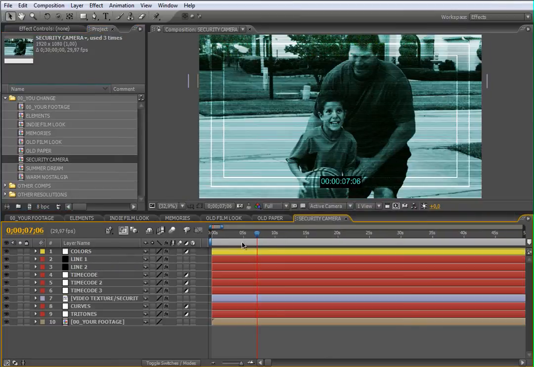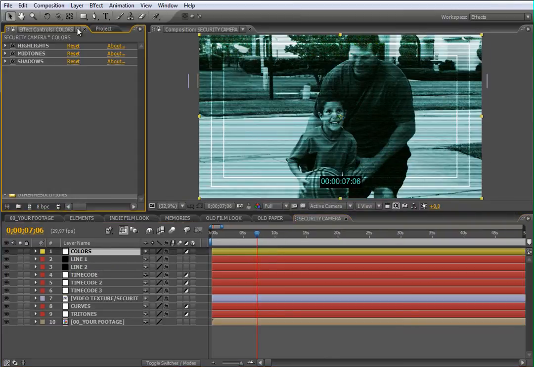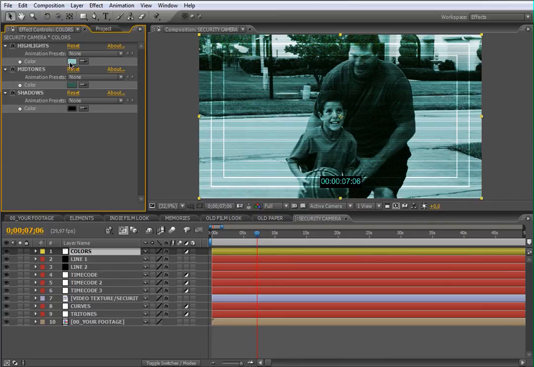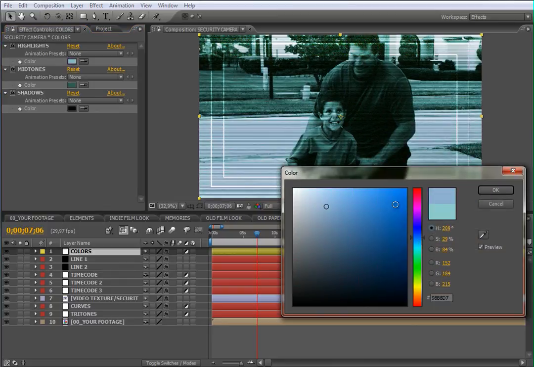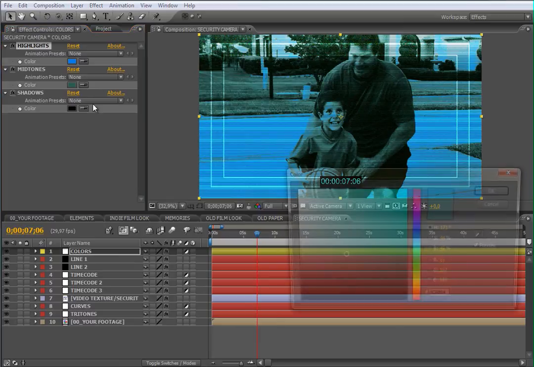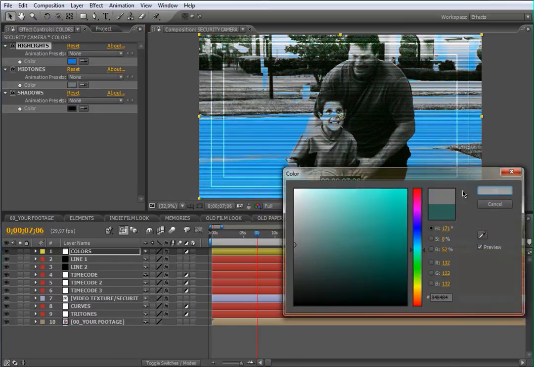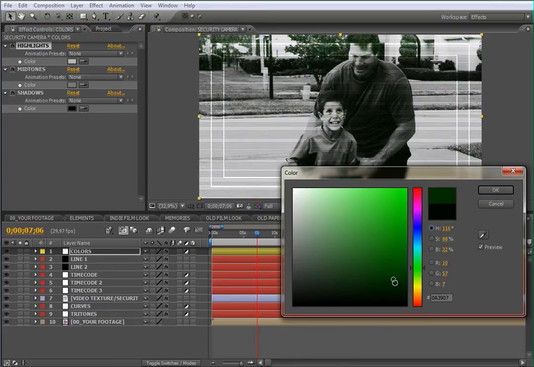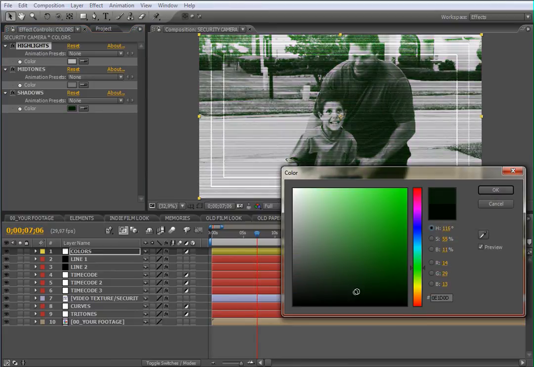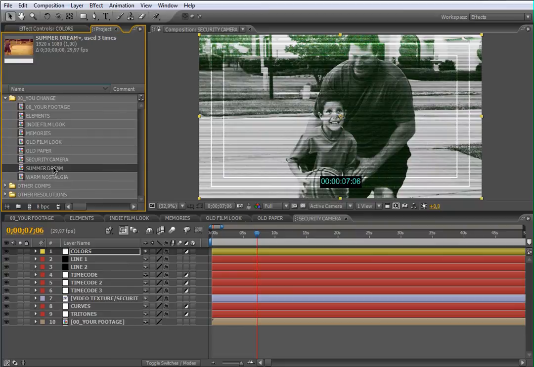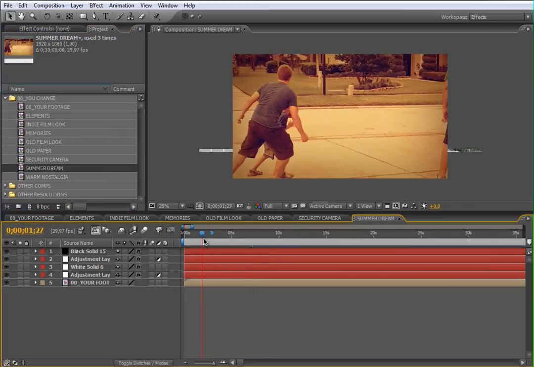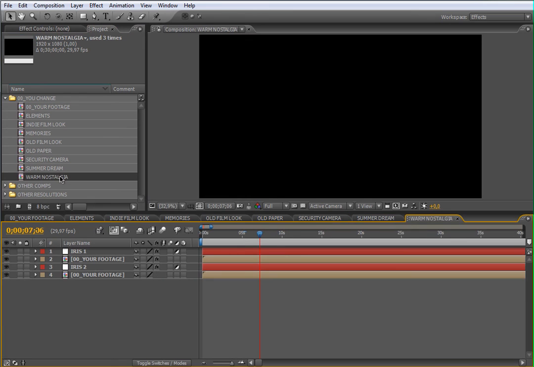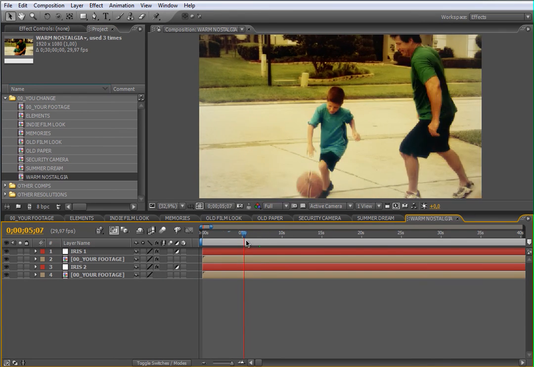The Security Camera composition also has a color control layer by which you can modify the camera look using the color effect for the highlights, midtones, and shadows of the footage. Let me show you. Another one is the Summer Drain composition. And the last one is the Warm Nostalgia composition.